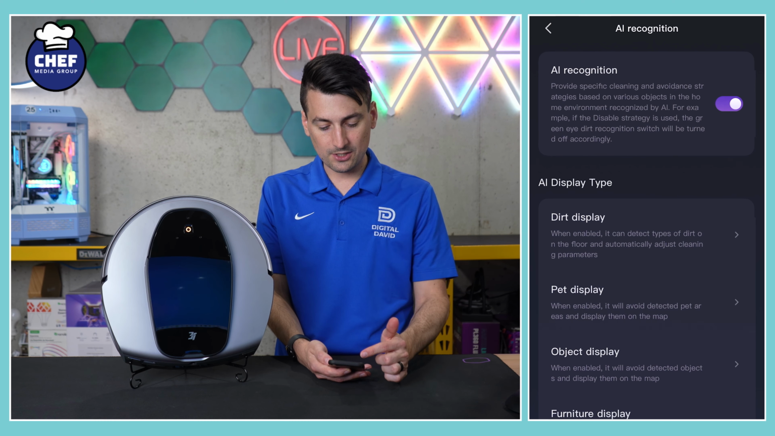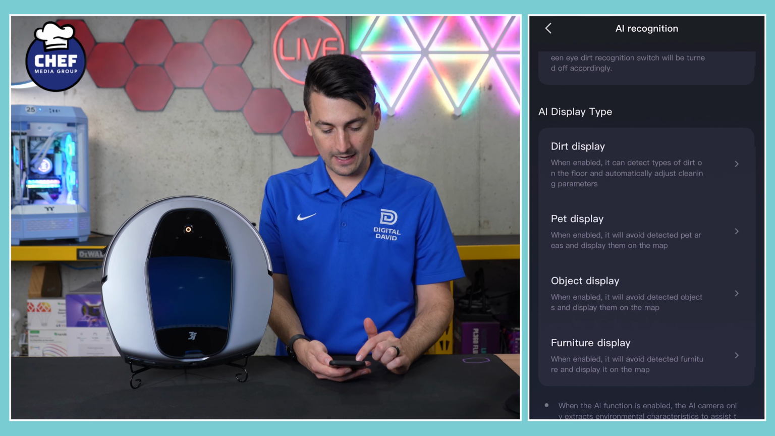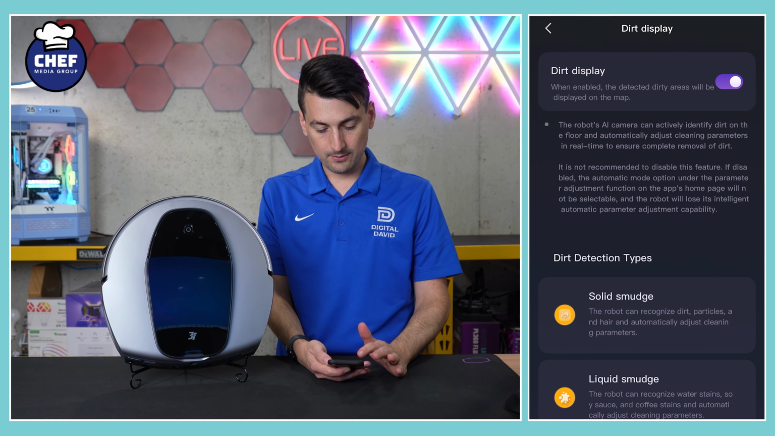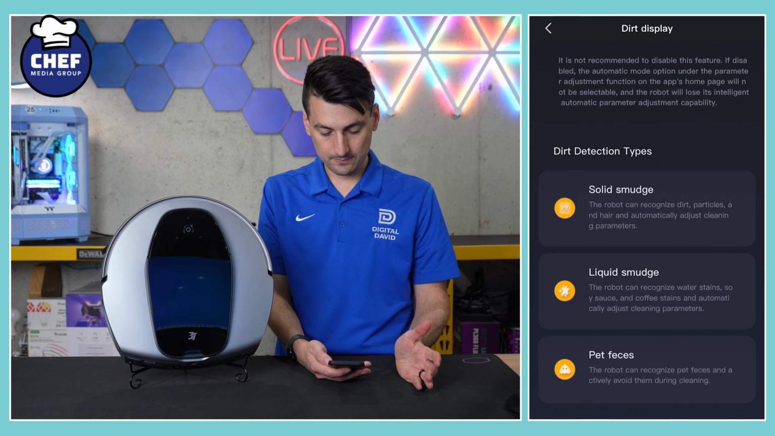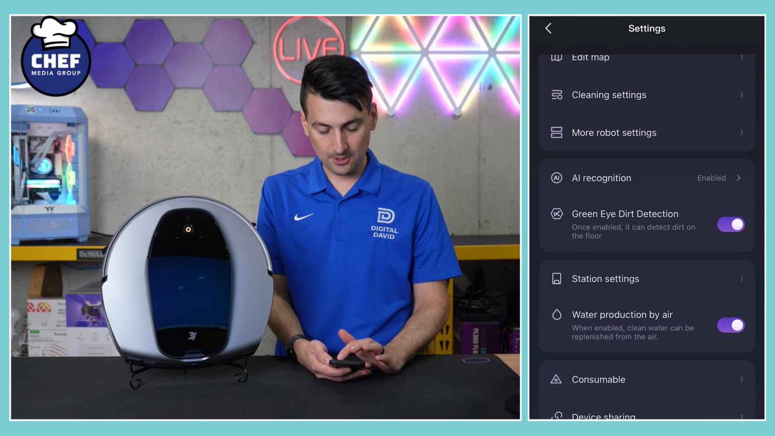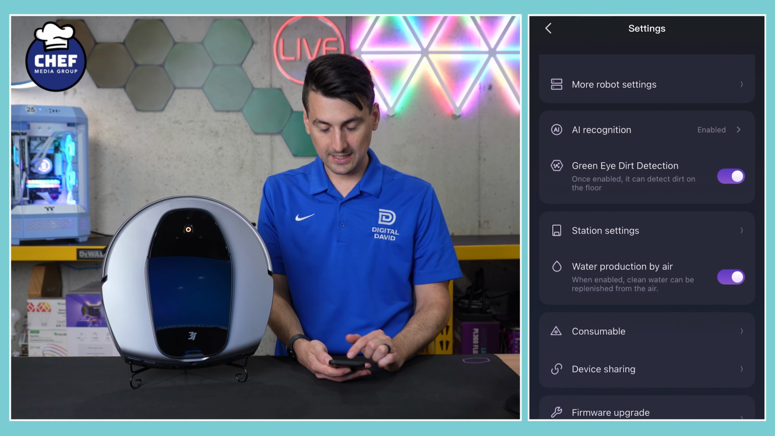Then our AI recognition, you can toggle that on or off, and the different AI display types. Each one kind of breaks out those settings in more detail. Here's the green eye dirt detection. I like having the laser on.